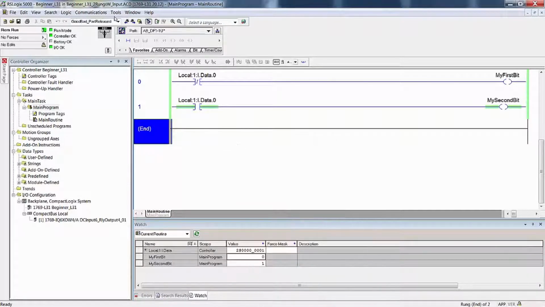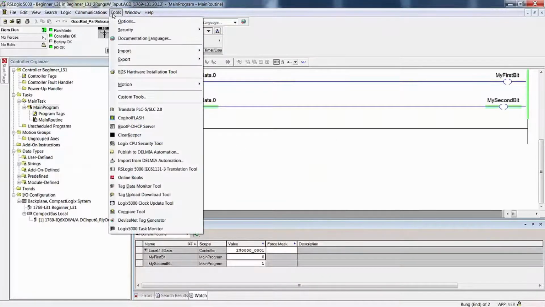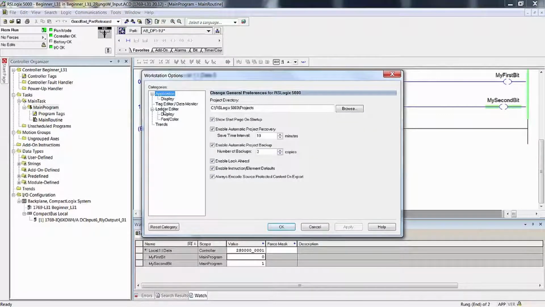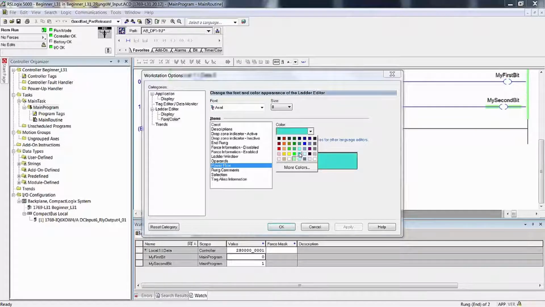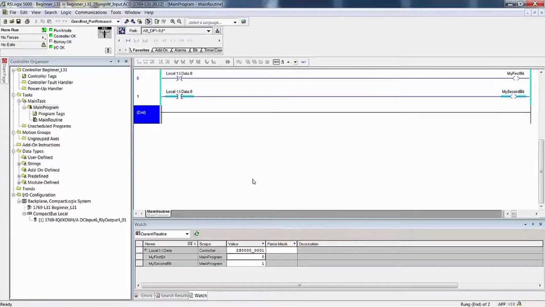One more time, if you didn't see how I changed those colors, you go to Tools, Options, Ladder Editor, Display and Font Color. Then we go to Power Flow. I like that color better. You can change all the colors on your window here, most of them anyway, but remember, less is more. The less you have to distract you, the more you can see what's going on. So less is always more.